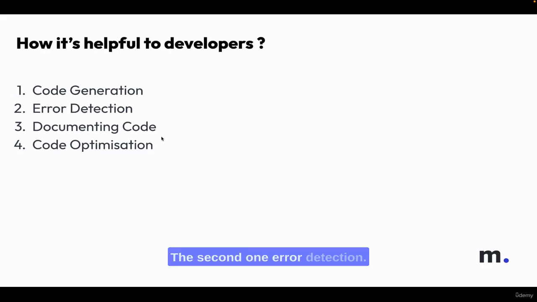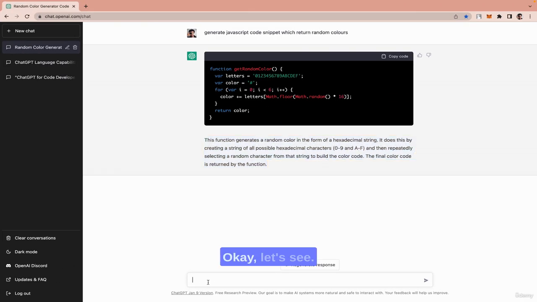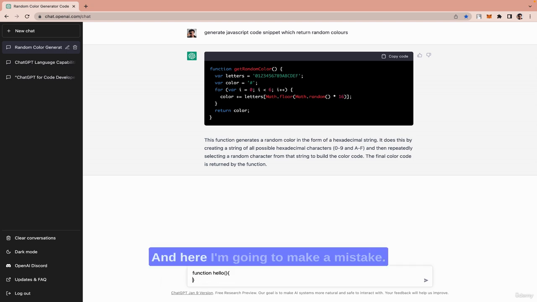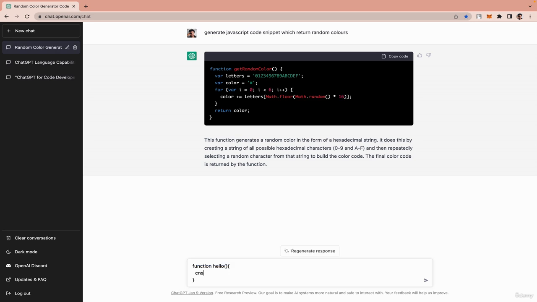The second one, error detection. ChatGPT can be trained to detect errors in the code, which can help developers to find and fix bugs more quickly. Let's see. I'm going to write a function, hello, and I want to console log, and here I'm going to make a mistake. Let's see whether ChatGPT can identify this or not. Instead of console.log, I typed console dot log. I'll type hello.